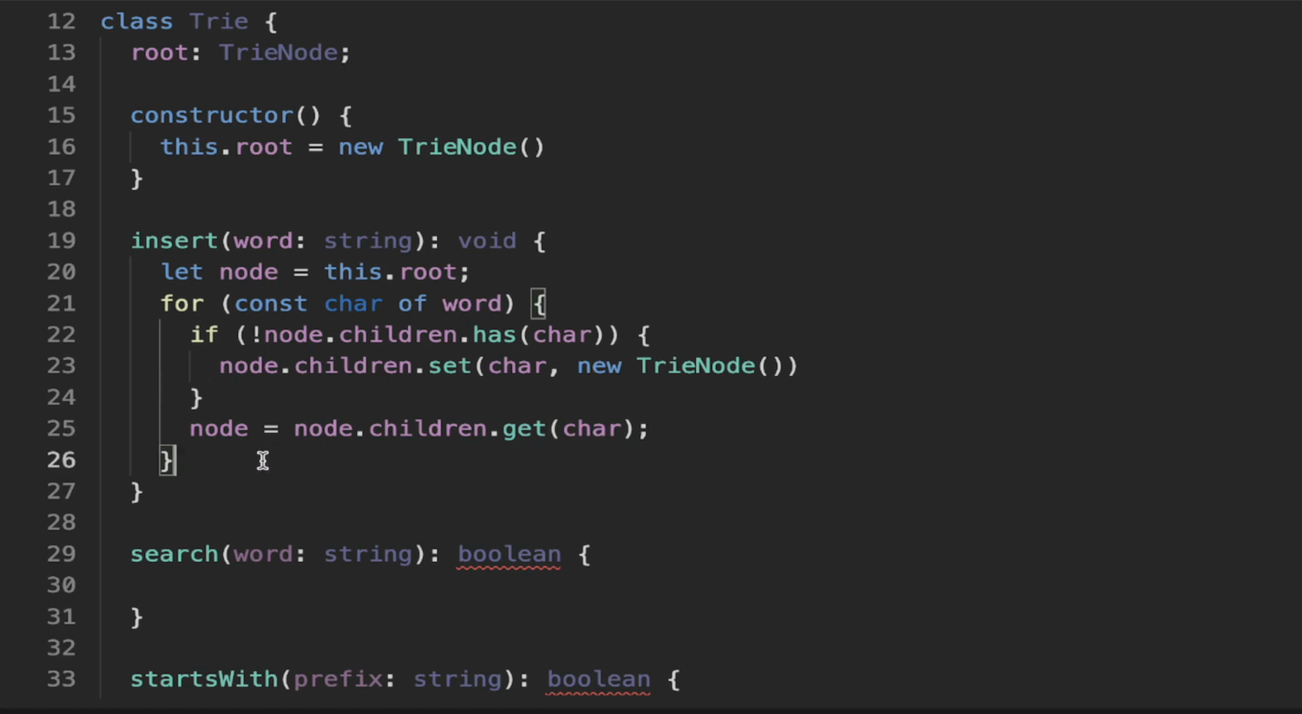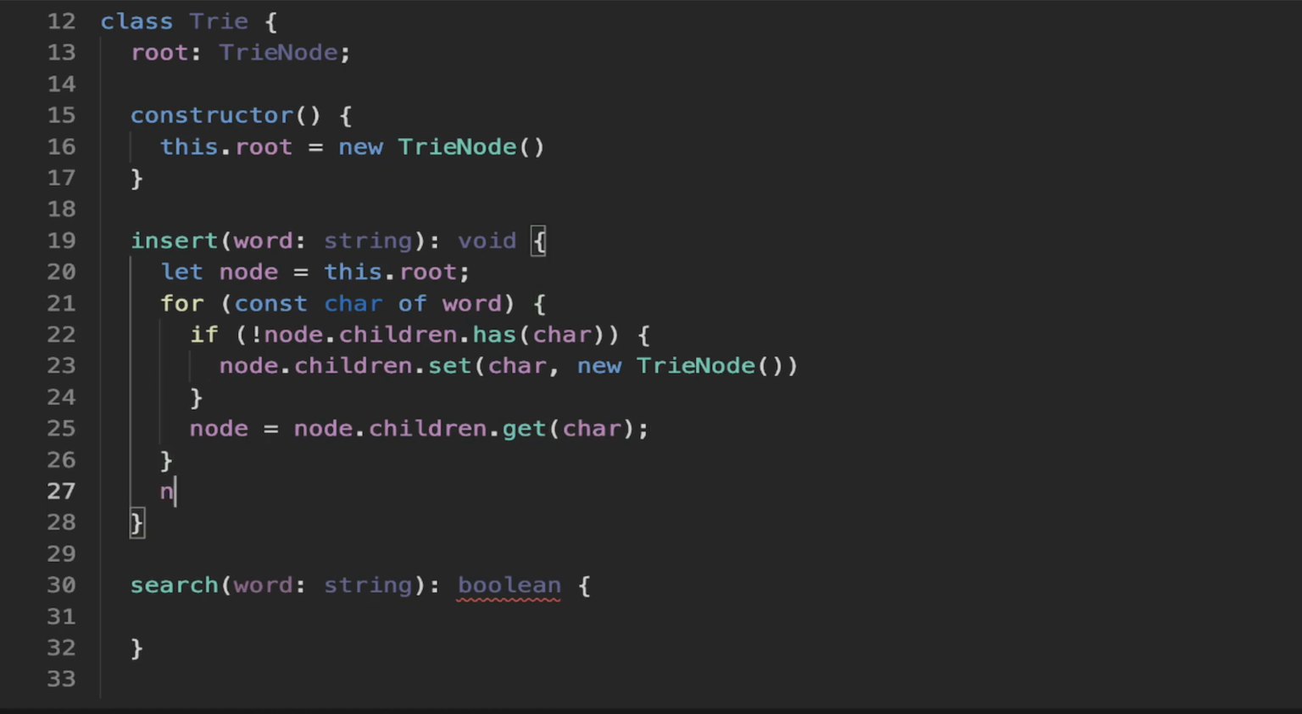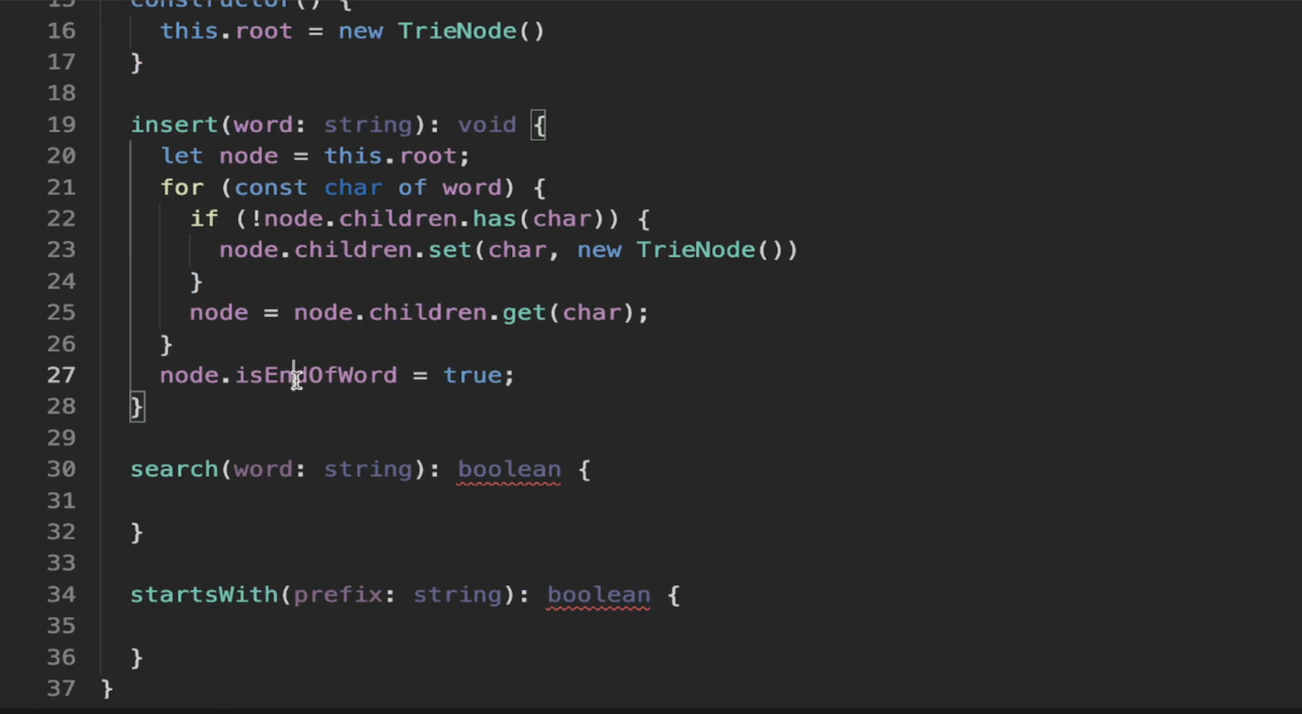Then after that, outside of the for loop, we can say node.isEndOfWord equal to true. That means we've made it to the last character in the word, and we can mark that as the last, isEndOfWord. So when we traverse through the tree to search, we can tell if it's a word or if it's just a prefix. So let's go to the search method here.